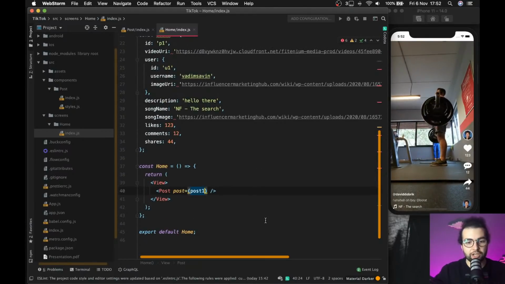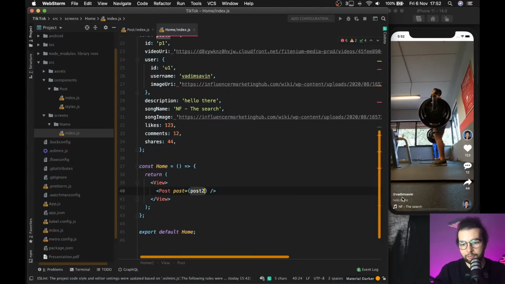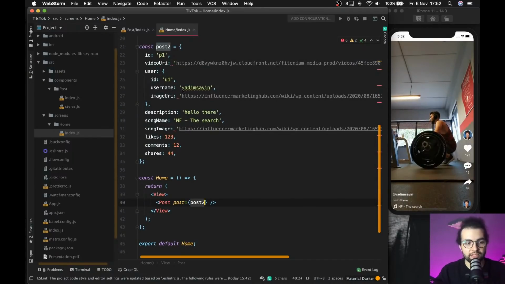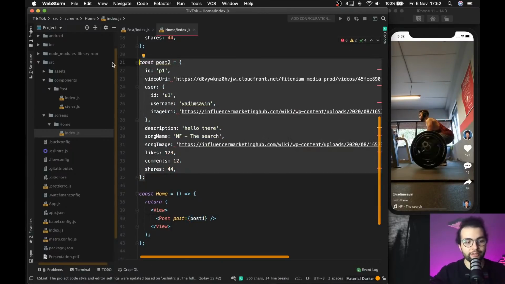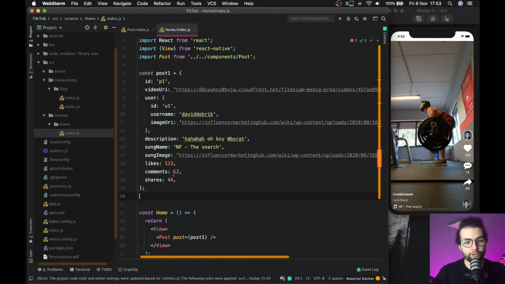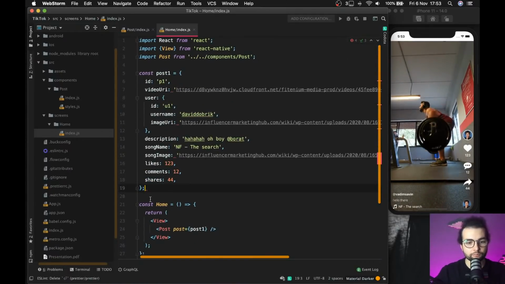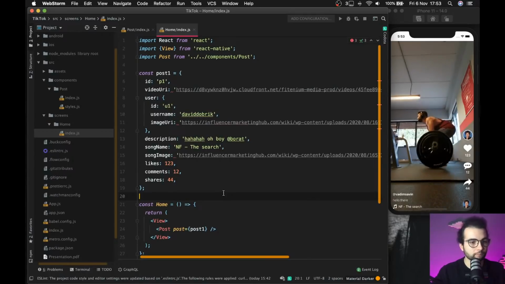and if we change here, we say like, hey post, render the second post. We save. We see that the name is Vadim Savin and the description is hello there, because that's the only things that I changed in our data set. So with this setup, we are ready for the next step, and we are ready to render a lot of videos that will come from our dummy data.